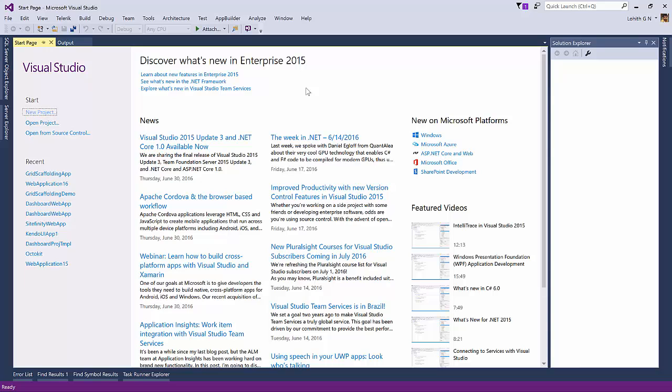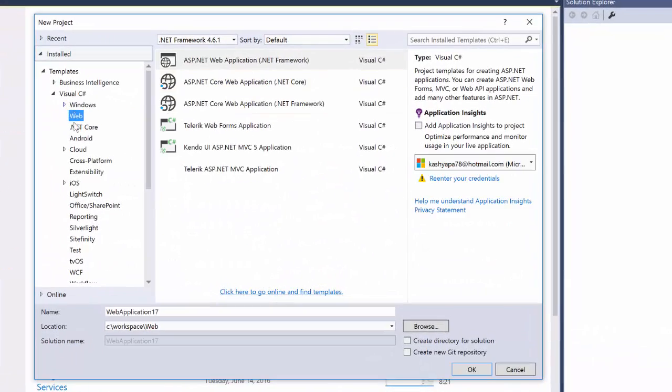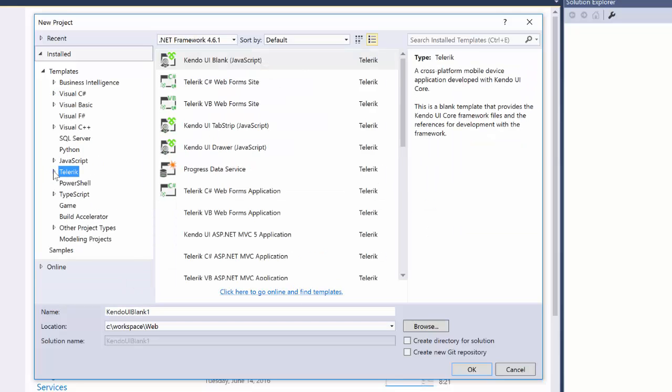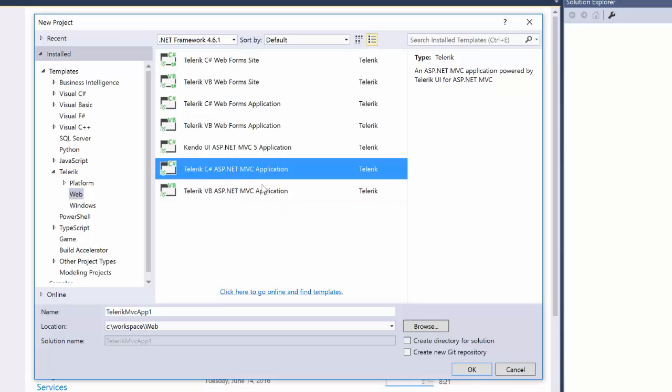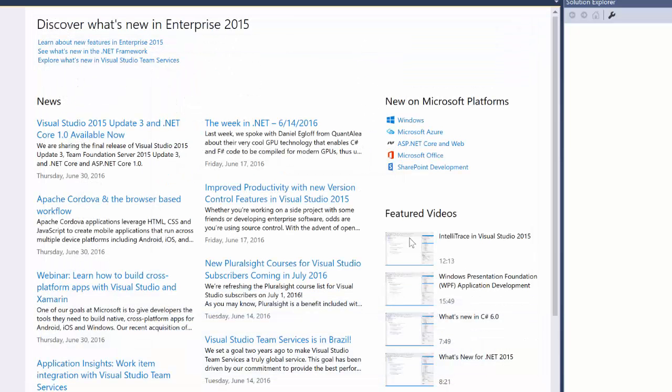I have Visual Studio 2015 on my machine. I'm going to say new project, select Telerik from the project nodes and then select web, and I'm going to select Telerik C# ASP.NET MVC application, and I'm going to name it Scaffolding Demo App. Click on OK.